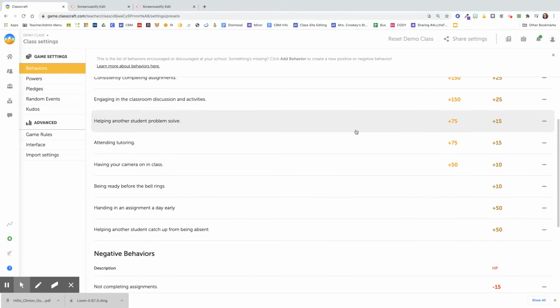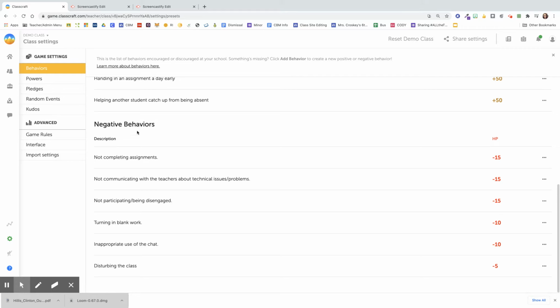And then in addition to the positive behaviors, this is where you can also customize the negative behaviors. So for example, I would have students who would email me after class and just say, well, I couldn't hear you for the entire class, after we'd spent an hour together and they'd had no communication with me whatsoever to indicate that they had a technical problem. So I can assign a health point deduction for that. And then it also comes to things like turning in blank work, inappropriate use of the chat, unmuting yourself, being late to class, turning in blank assignments, not completing assignments. All of these things can be customized by you.